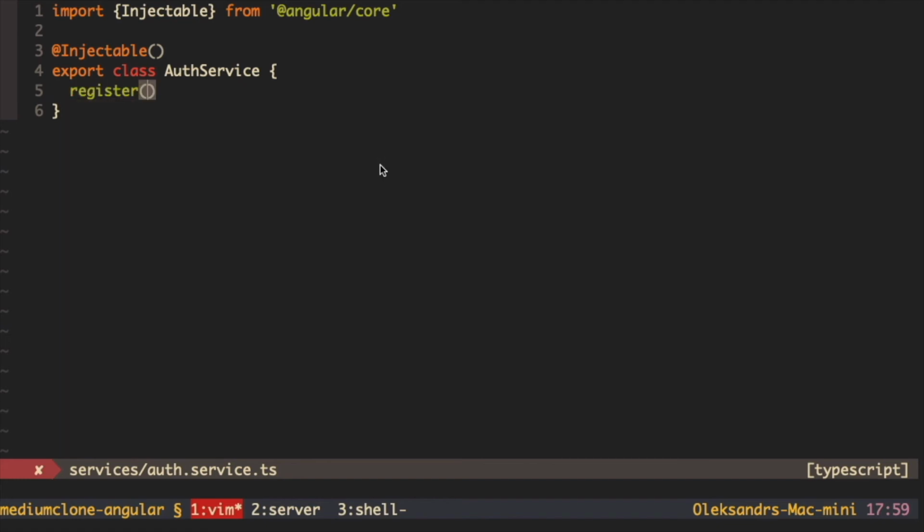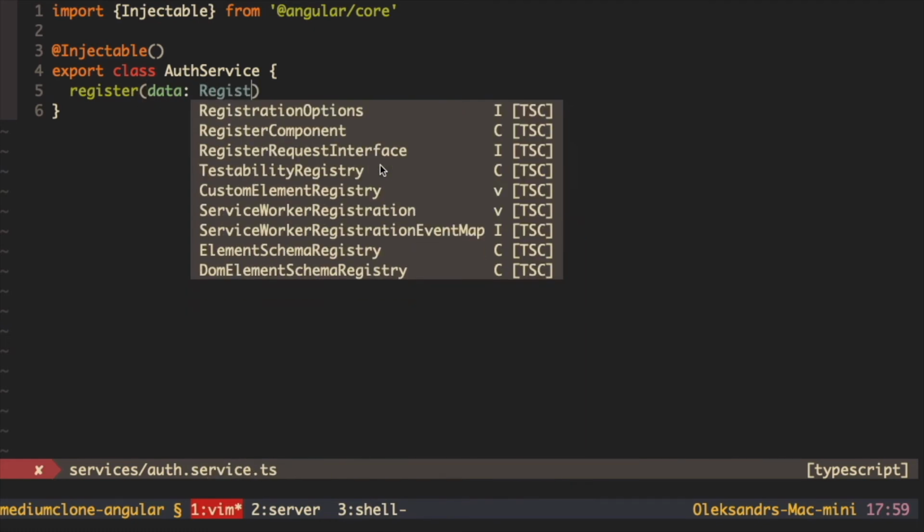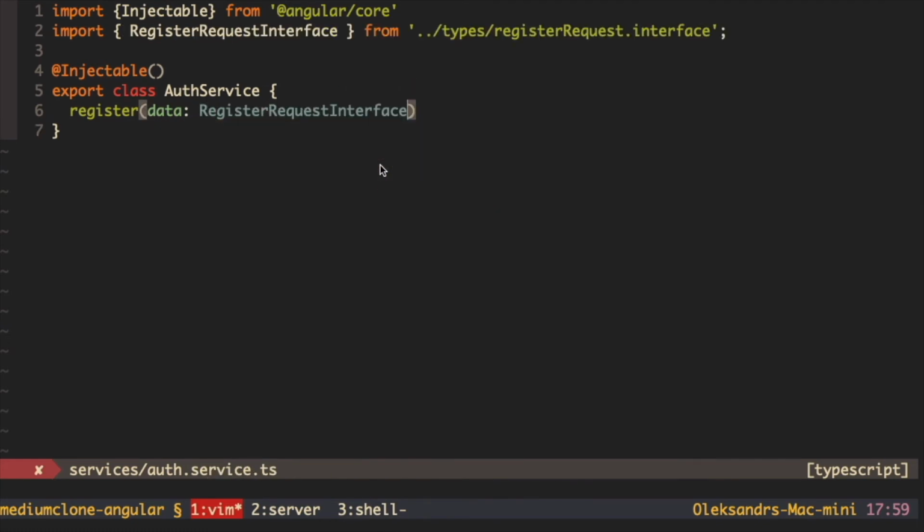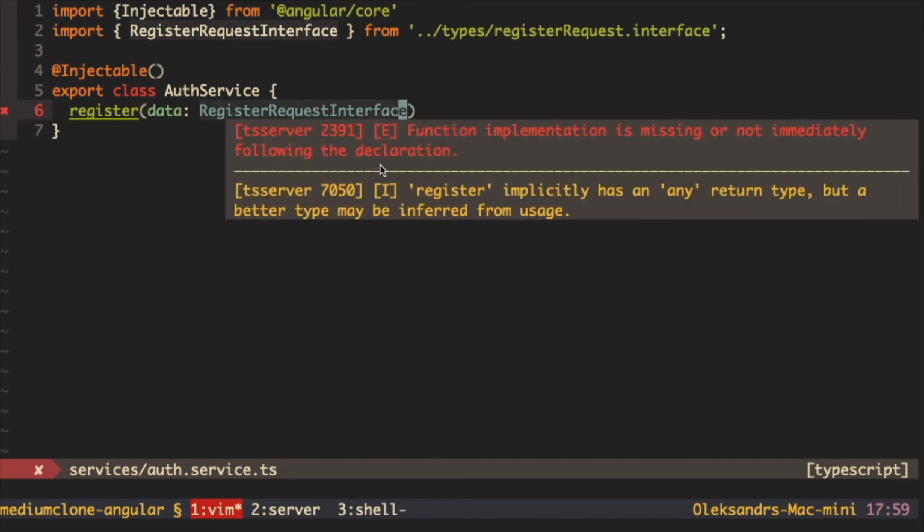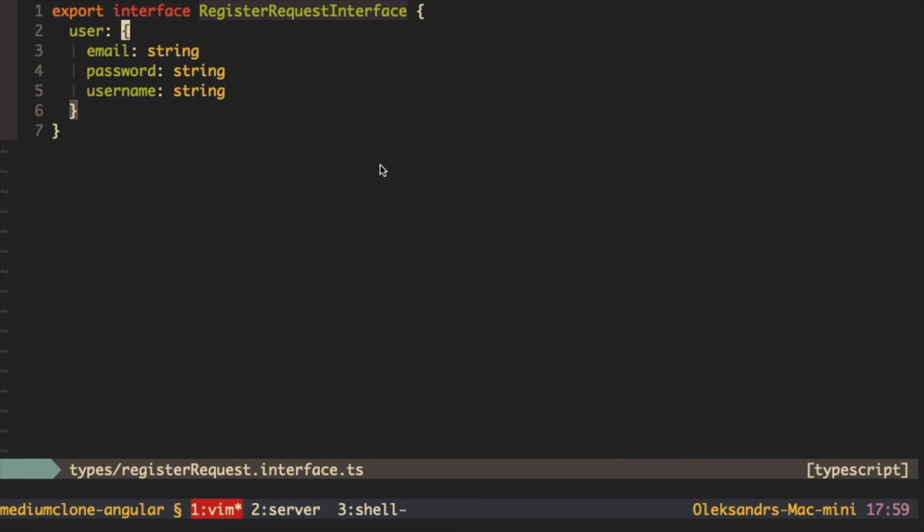So we have register and we put data inside. And we know that data is the register request interface. We already created this interface. We can jump inside it. This is user, and string password, username.